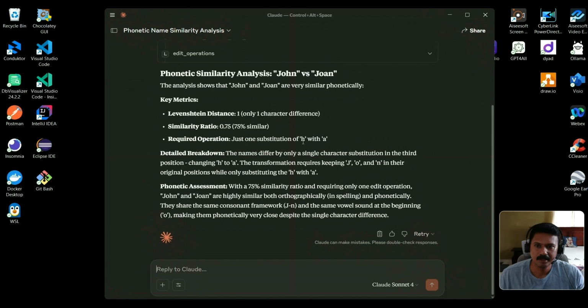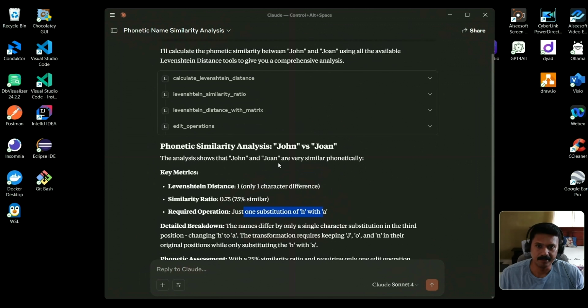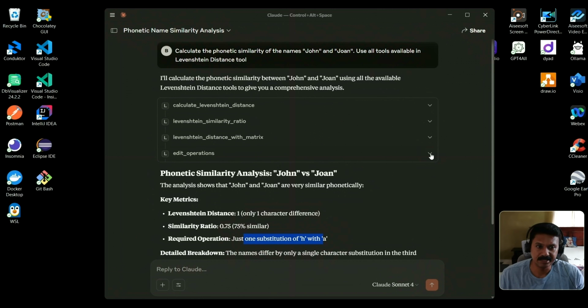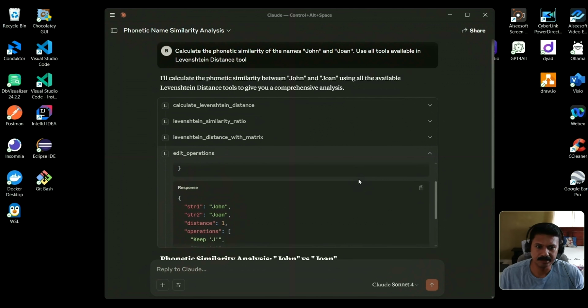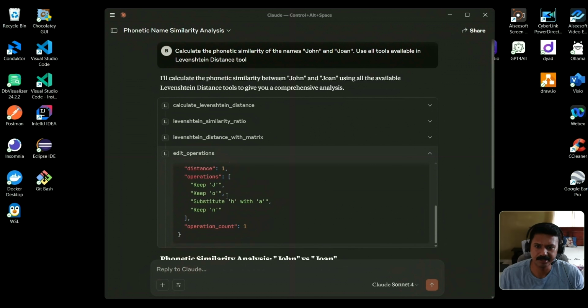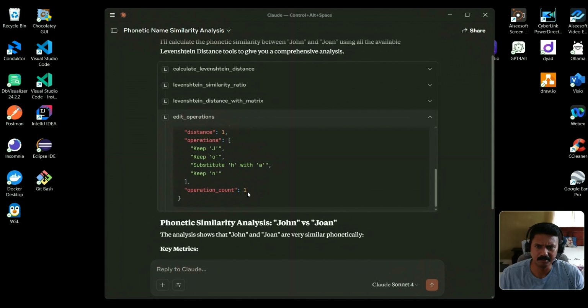So it says the Levenstein distance is only one character. The similarity ratio is 75% similar. The required operation: it just needs one substitution of H with A. And it gives an overall summary of what is done. And if you wanted to see what each tool does, you just need to expand the drop downs. You can see the string John for edit operations. It's just one operation.